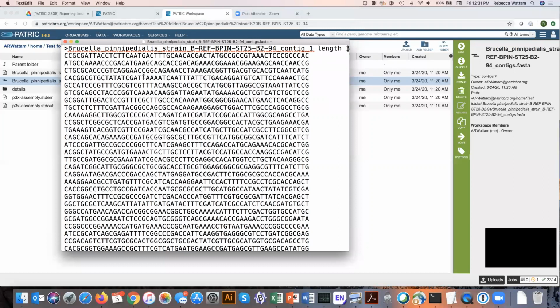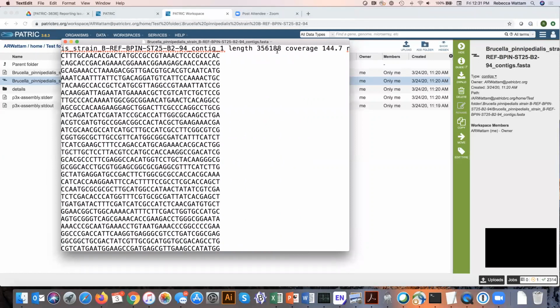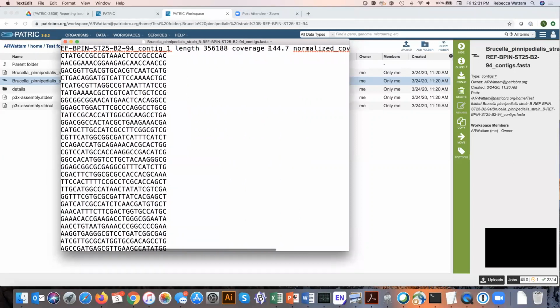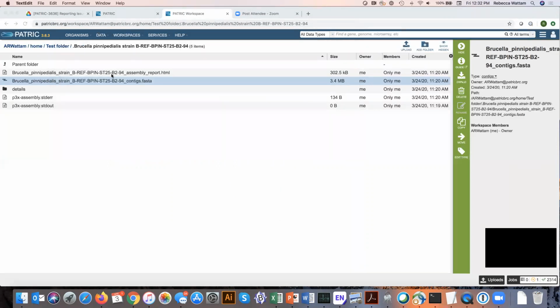Oh, that's pretty big. It shows you the name of the strain, gives you the number of the contig, tells you how long that contig is, and what the coverage and the normalized coverage score are. So that's generally how we report it in PATRIC, on a contig by contig basis. And the sequence, of course, begins on the second row.